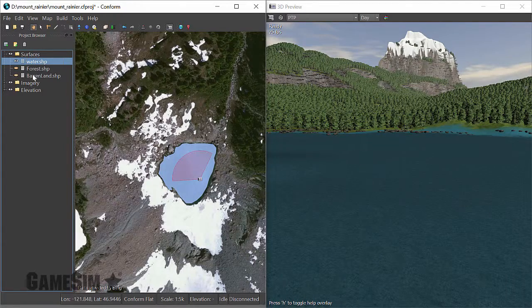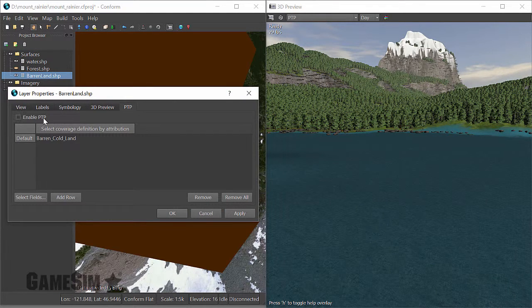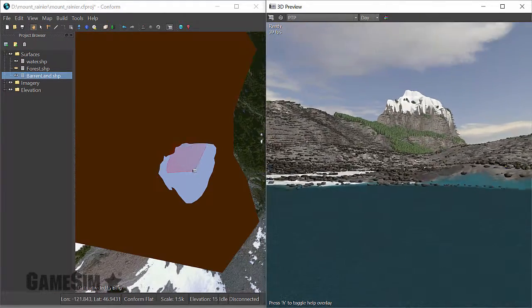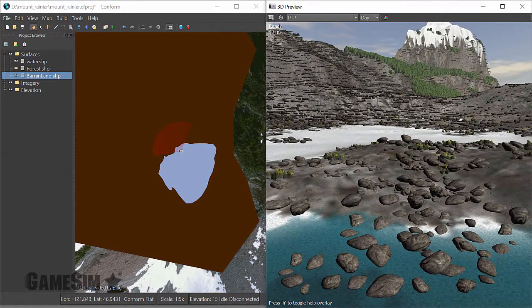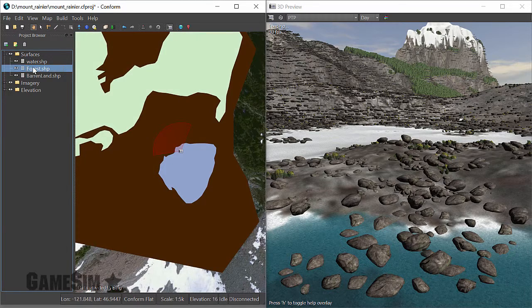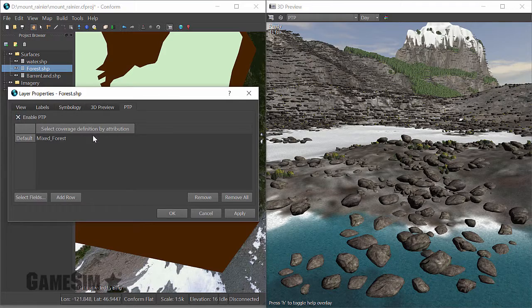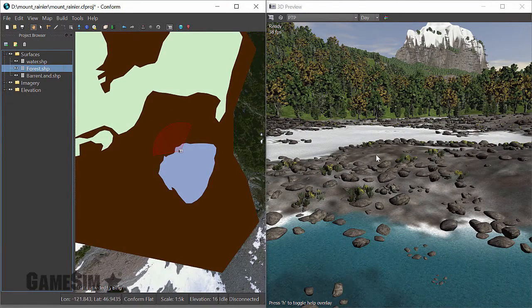And then likewise, let me do this for a barren land area. This barren land area, I'm going to map it to a material that takes advantage of a slope definition. So for anything that has a completely flat slope, it's going to use snow, while everything else will get mapped to a more rocky surface. And finally, let me enable forest, and I'm going to map that to a mixed forest material. Okay, we have that.